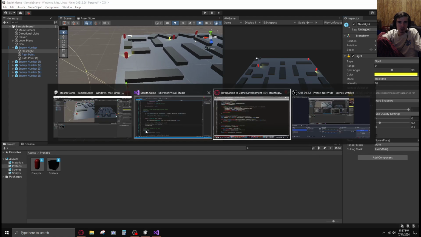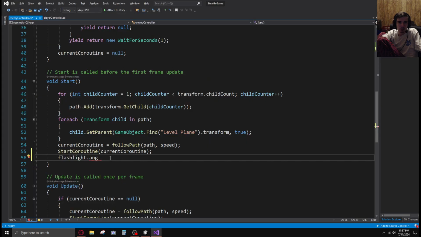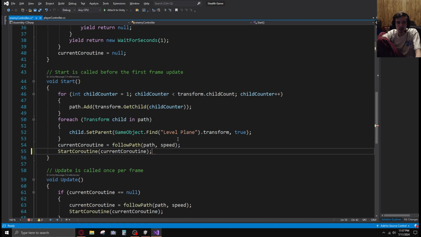Okay, whatever. That's kind of all I wanted to check. So there is an angle variable here on the light.